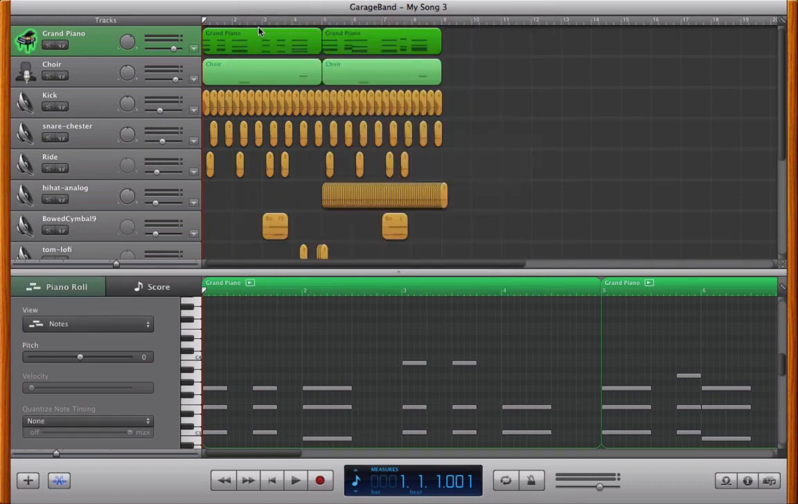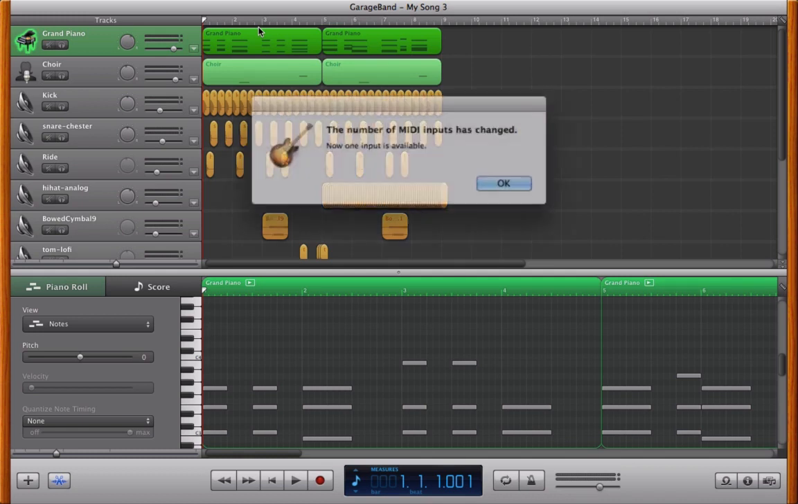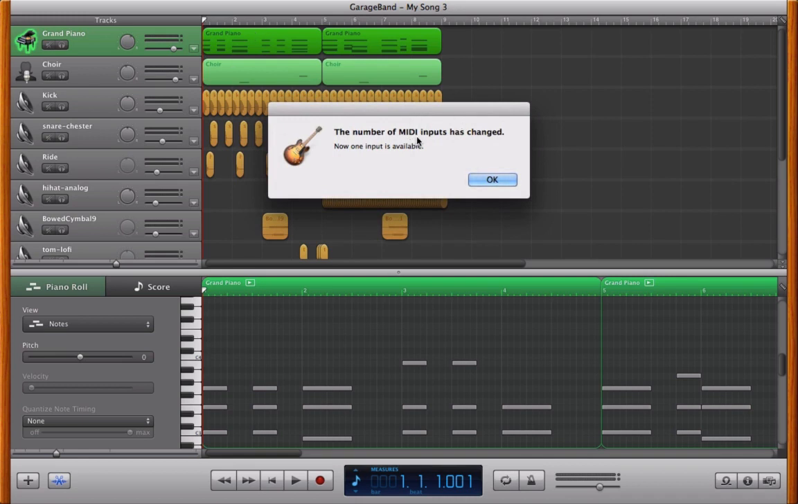And now configuring my MIDI keyboard also couldn't be simpler. I'm just going to turn it on. Okay, so I flip on my MIDI keyboard and there we go. The number of MIDI inputs has changed. My MIDI keyboard is now set up. Couldn't be easier than that, right?